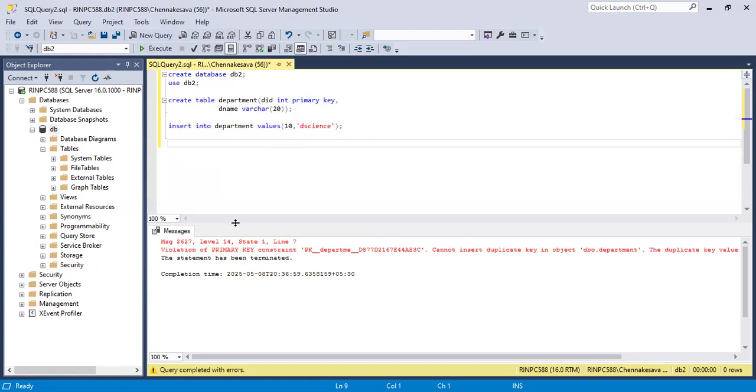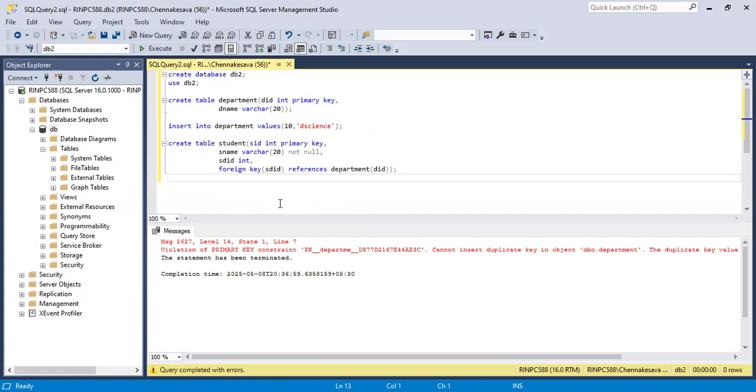Let us now try to create one more table. We will take that to be the student table. In the student table, along with the primary key, we will try to have a foreign key as well. Student ID is the primary key. Student name should be not null. So here we are using the not null constraint.